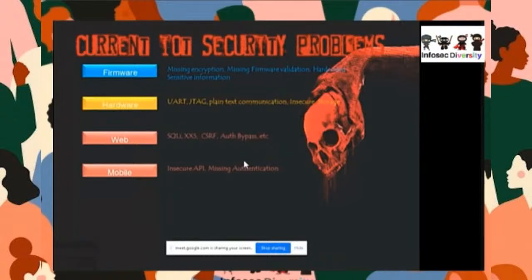Or if you are into bug hunting, I think there are a few programs available on HackerOne, so you can test their IoT. You can find a bug in their IoT programs or something like that. So you can follow the same methodology that we are testing today.